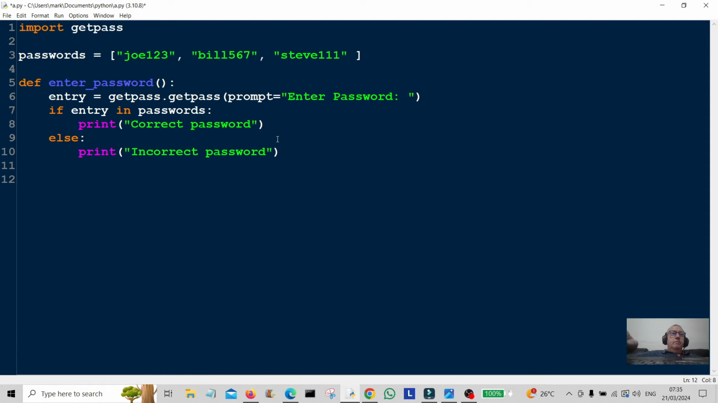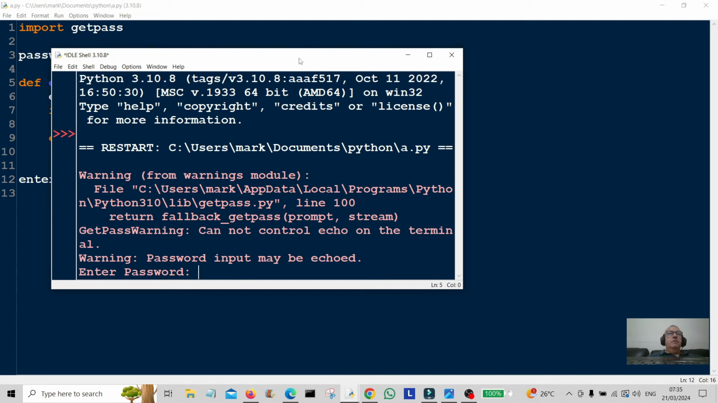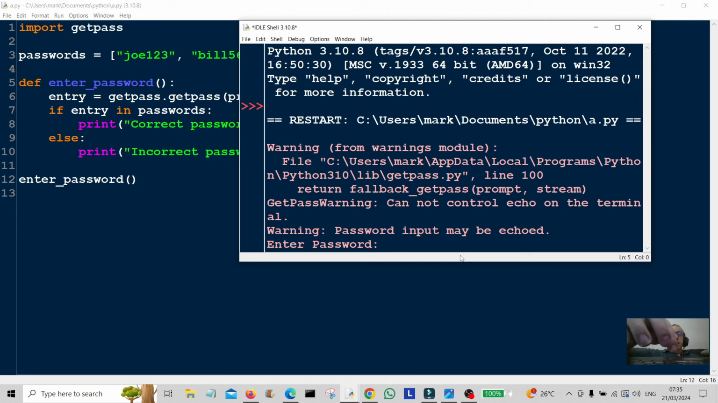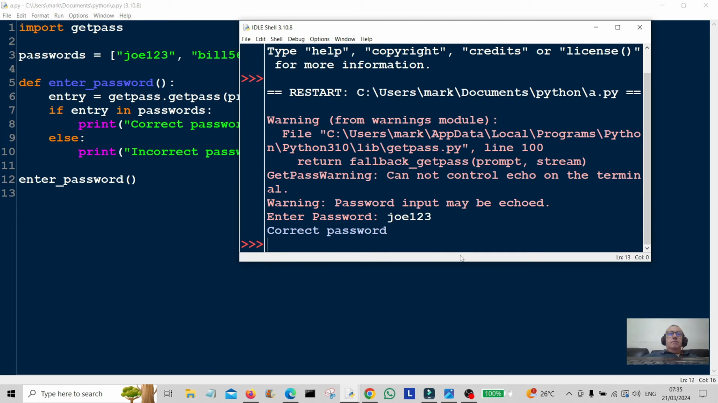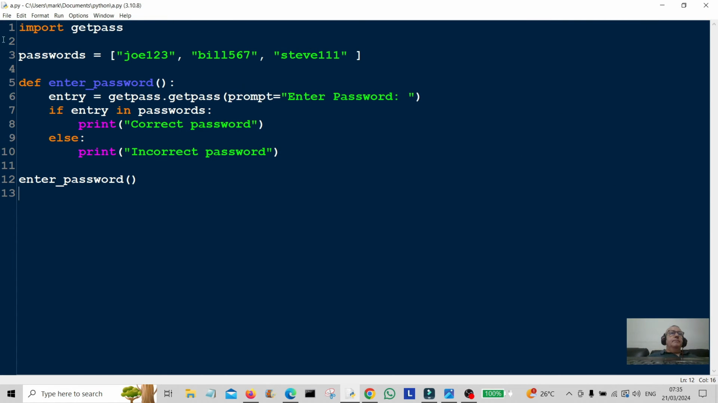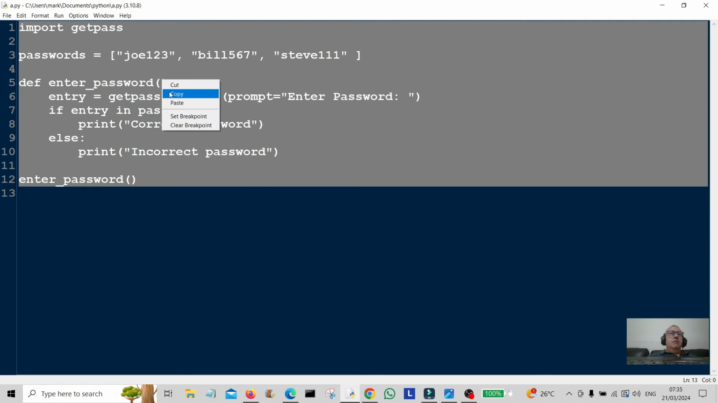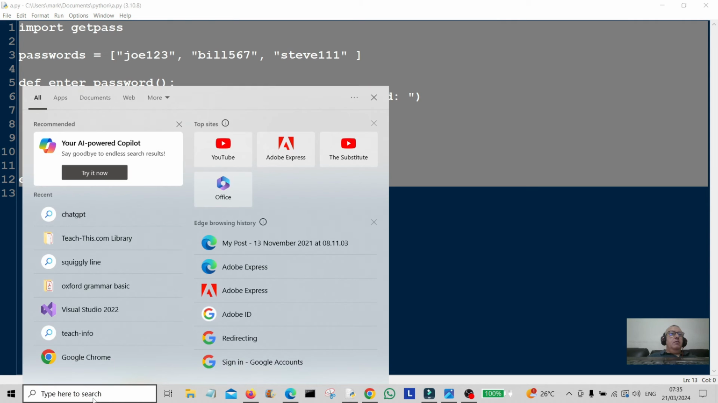Now all we need to do is call the program. Enter password and simply save it. I'm going to do Joe 123. So first one is Joe 123, correct password. I tell you what, I'm going to copy and paste this into Visual Studio, which actually does a better job of displaying this.